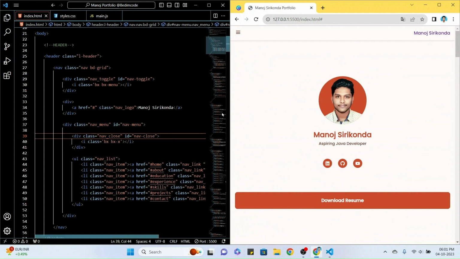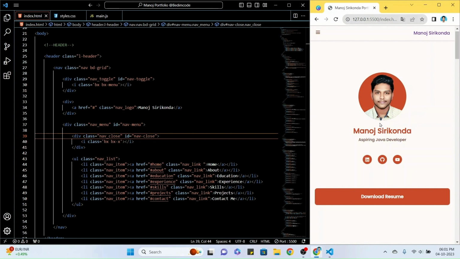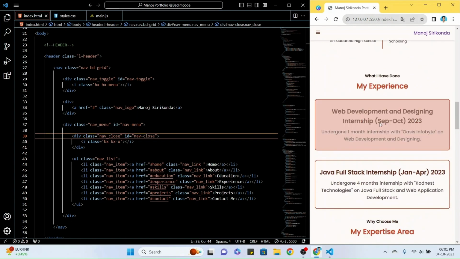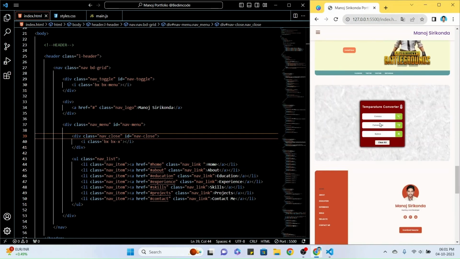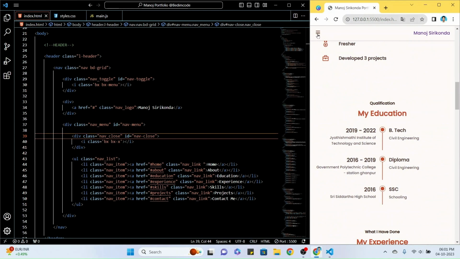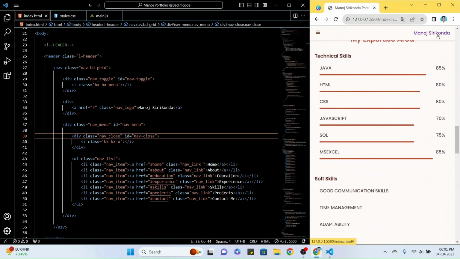So let's open this in a mobile view. On a mobile viewport, our online portfolio website will be displayed like this. As you can see here, all the elements were aligned properly. And the navigation bar also, you can see here. And if you click on this logo, it will take you to the home page.